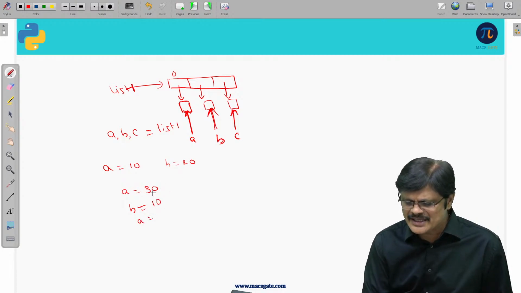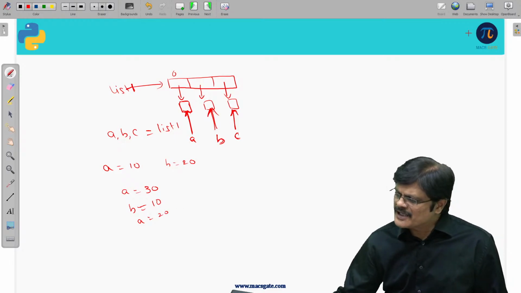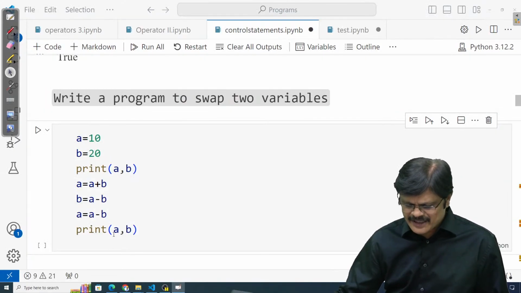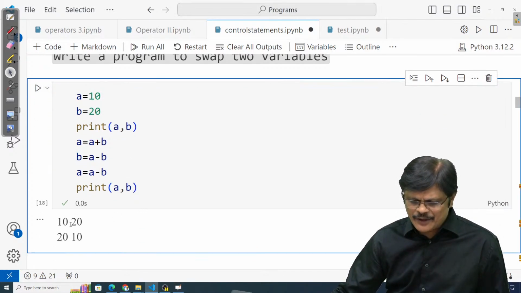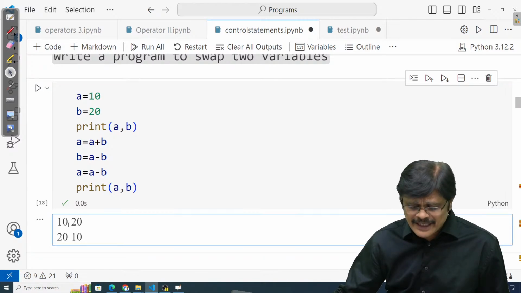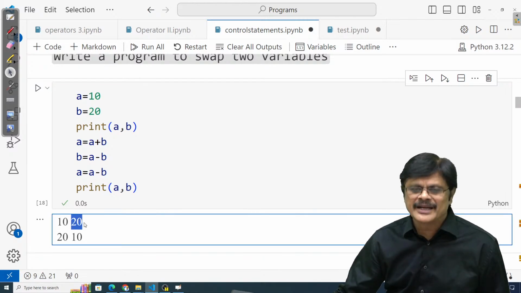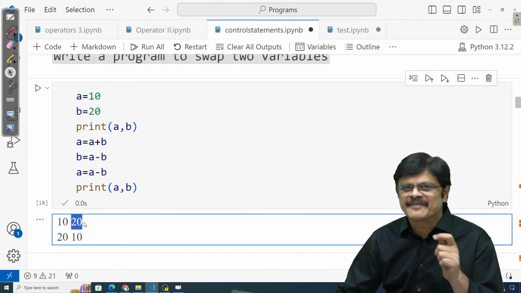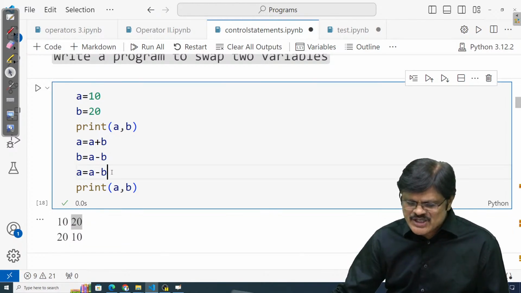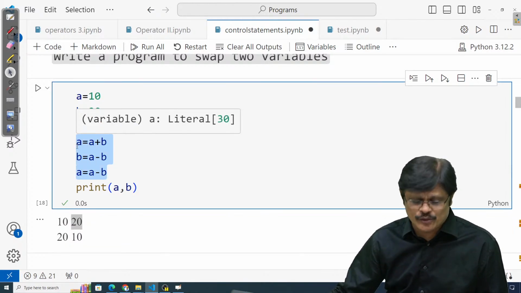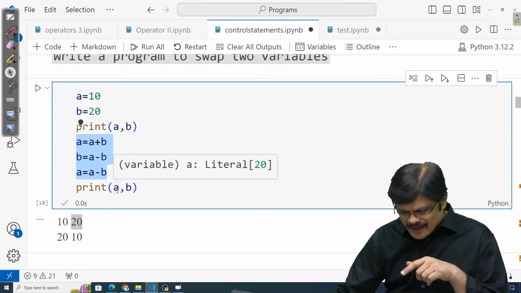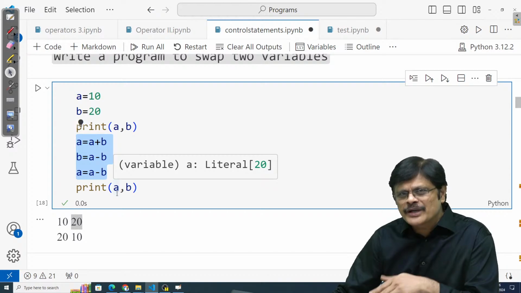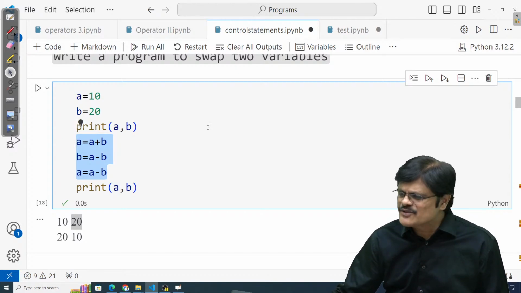Then A is what, sir? A minus B, 30 minus 10, that is 20. So if you run this particular program, what happens? Initially A value is 10 and B value is 20. That is, A is referring to the 10 object, B is referring to the 20 object. After this swapping, this is called swapping code, what happens? B refers to 10 and A refers to 20. That is what actually happens.